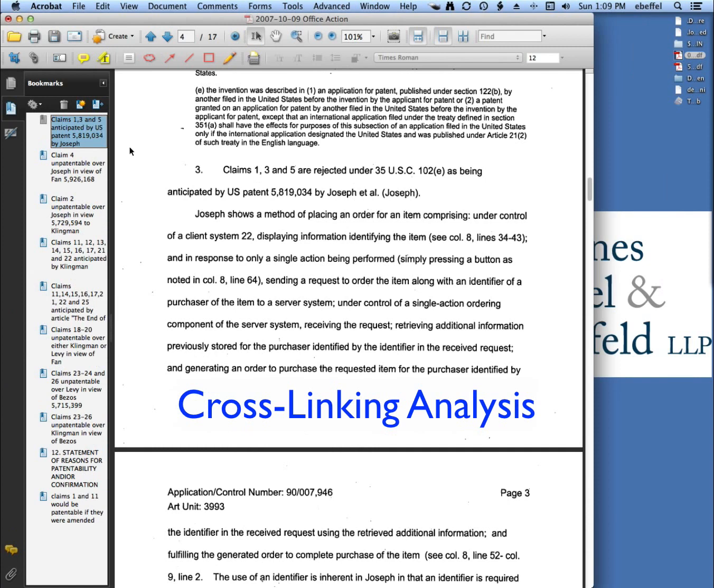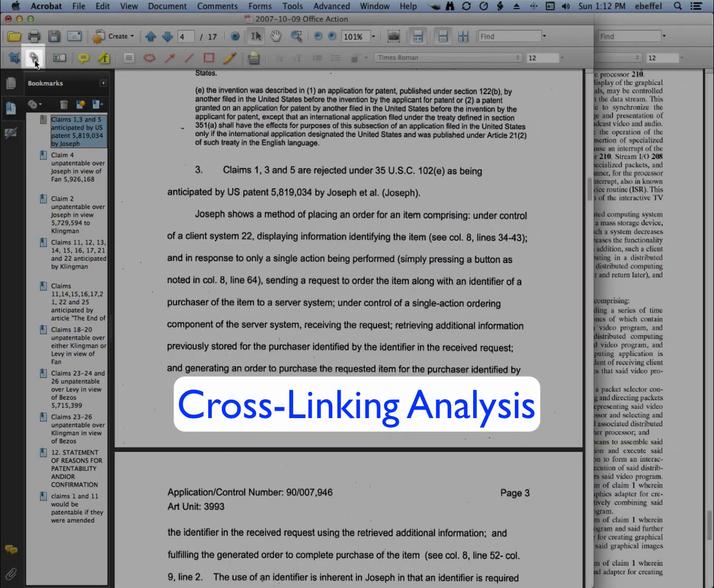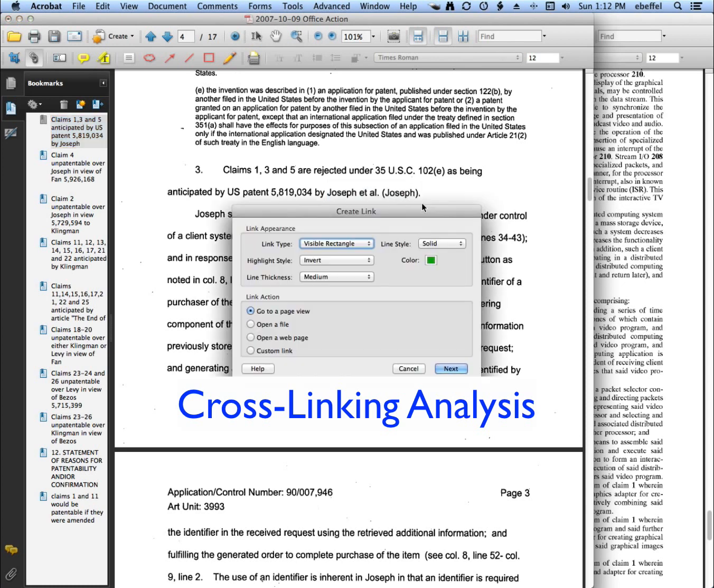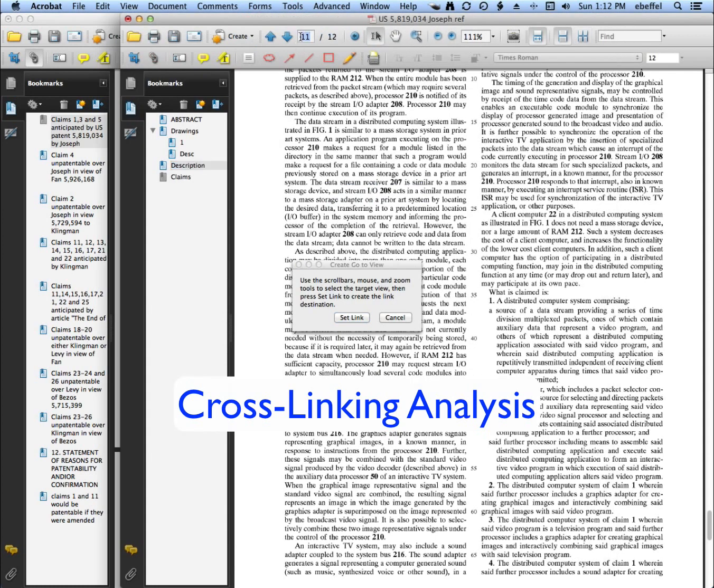Cross-linking analysis follows bookmarking. The best analytical tool that Acrobat offers is the cross-link to the reference. Cross-link or jump-link analysis connects the citation the examiner gives you with the actual reference the examiner is relying on. A couple of clicks of the button is all it takes to create a jump link. Make your jump links a different color than your other highlighting. Once the link's in place, it's easy to click on and see whether there's good support for the examiner's argument.